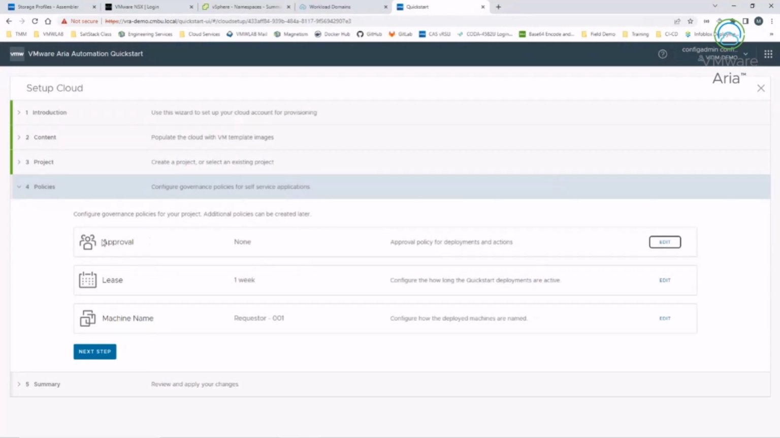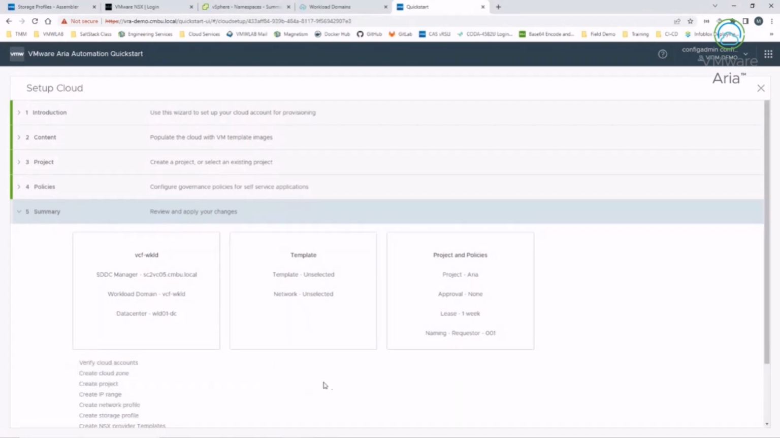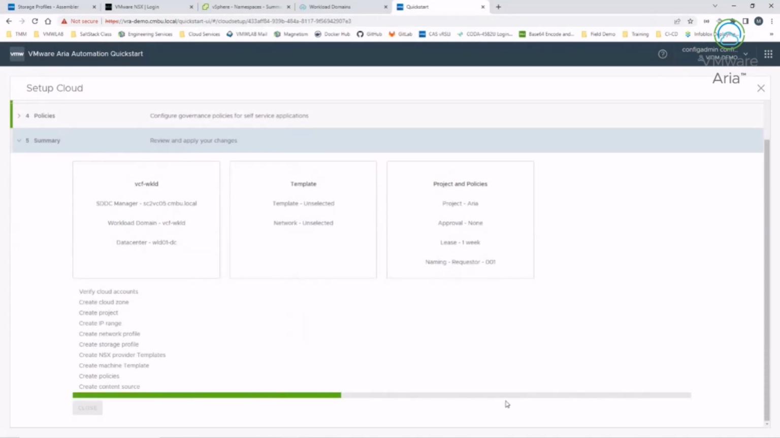For now, I'm going to skip the approval, lease, and machine just for the time. And then once you're ready, this is like an overview summary of all the things that we're going to apply, and then we're going to run this quick start. So it goes out and actually deploys this for us.